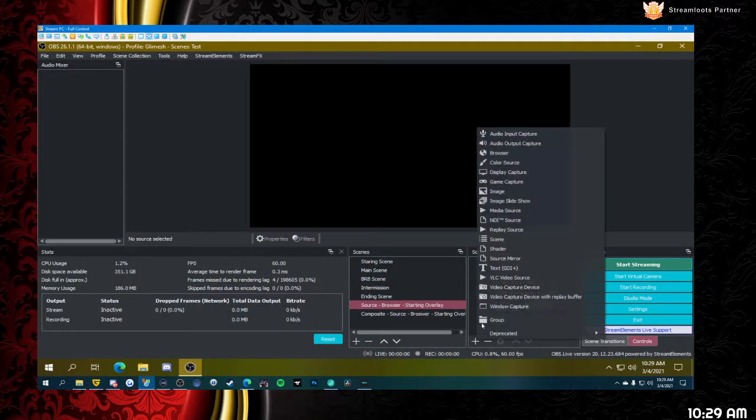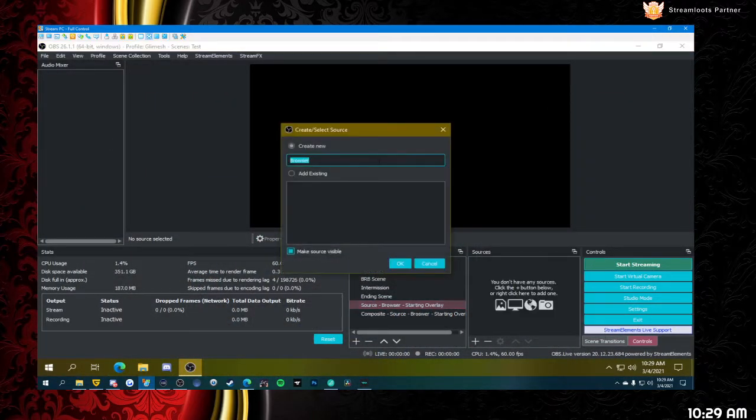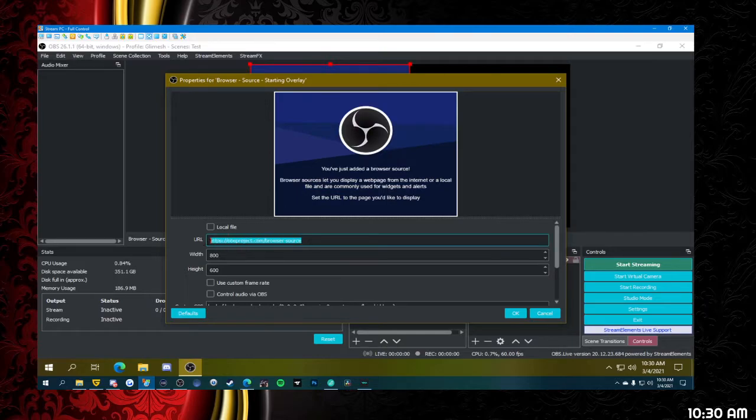And we're going to go into sources, and we're going to add a browser source, and we're going to call that browser source starting overlay. And what that means is it's a browser source. It's the source of that scene, and then the starting overlay. We're going to click add. We're going to go like this, and oh, I have to click that. You don't have to click this. I have to click that.